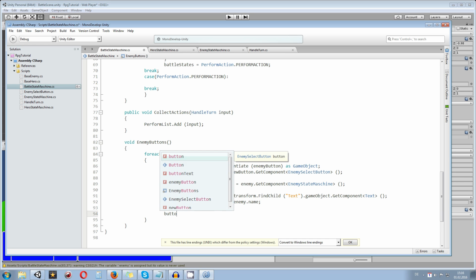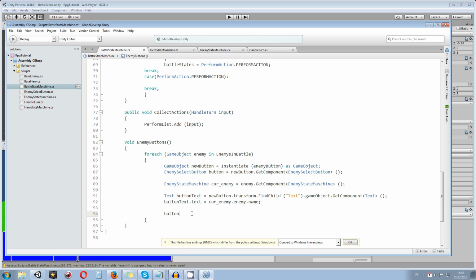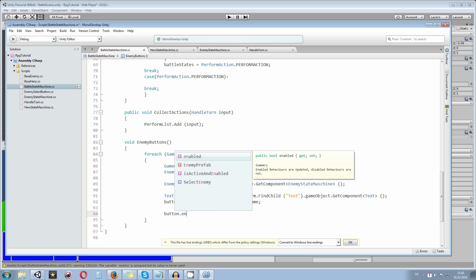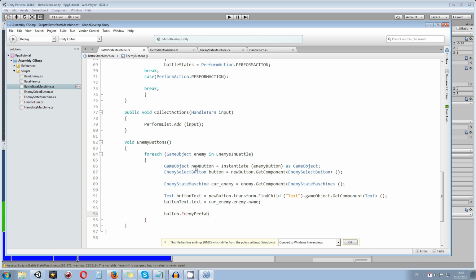So we can say button a dot, and then we should have enemy prefab, which is this one. And what do we pass in? We just pass in enemy, which we just got through the for each loop.